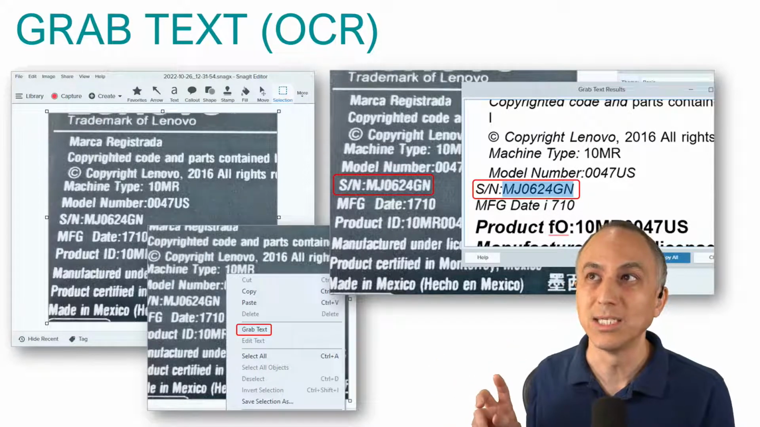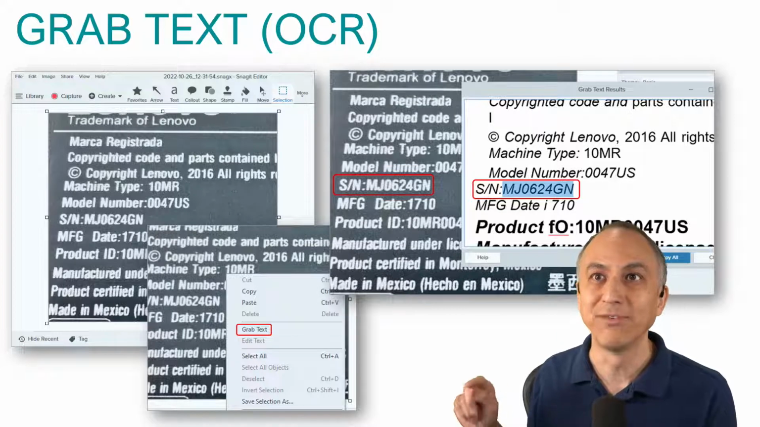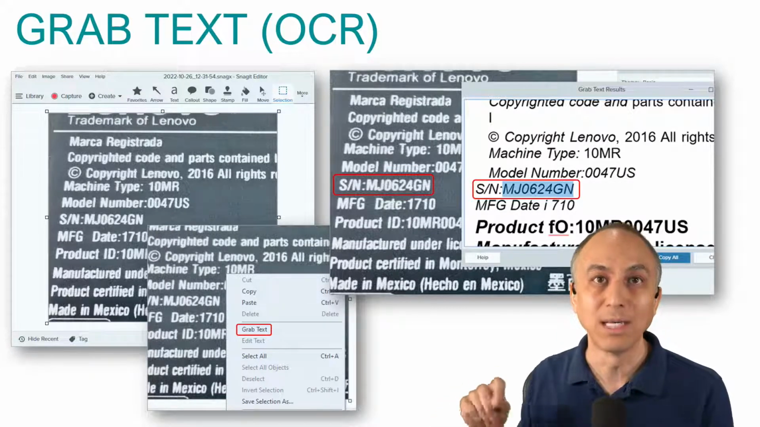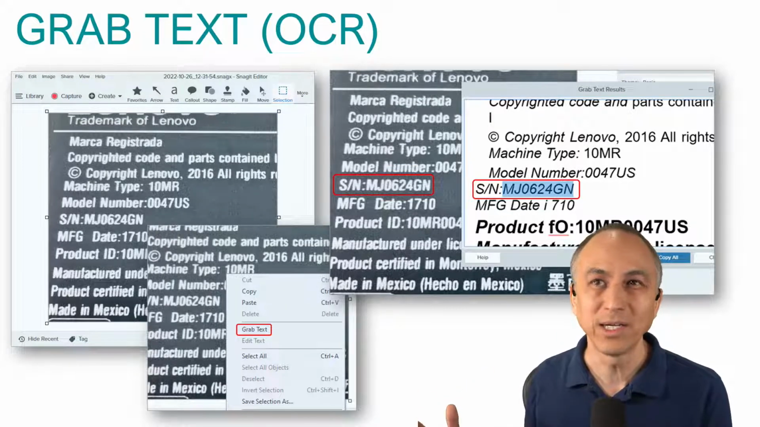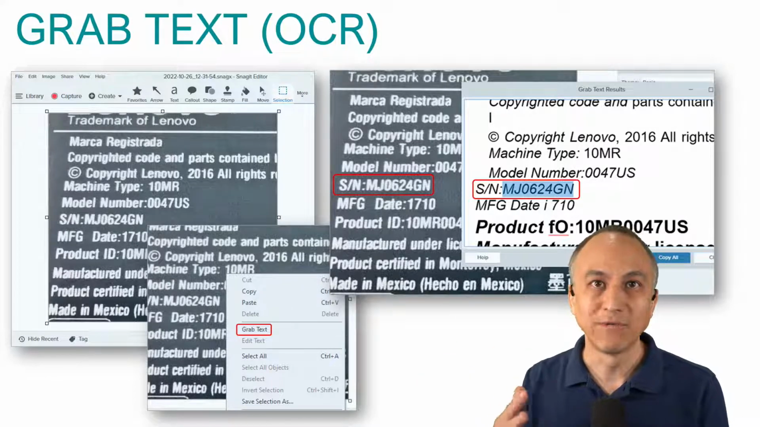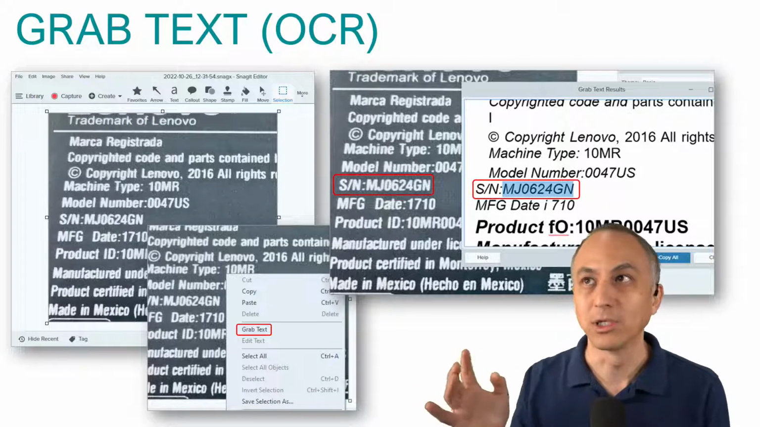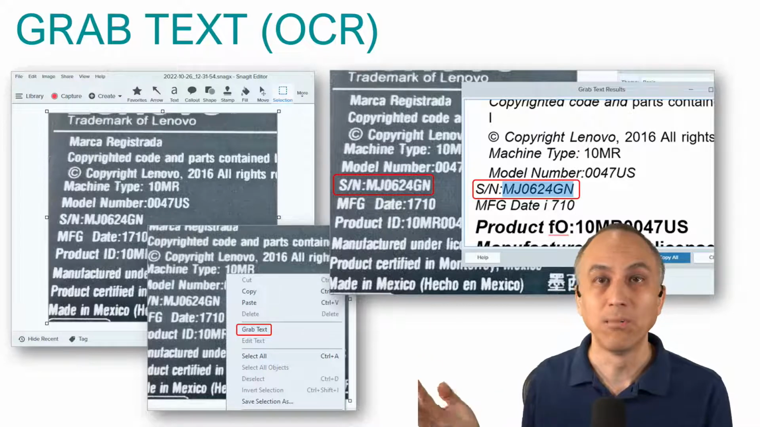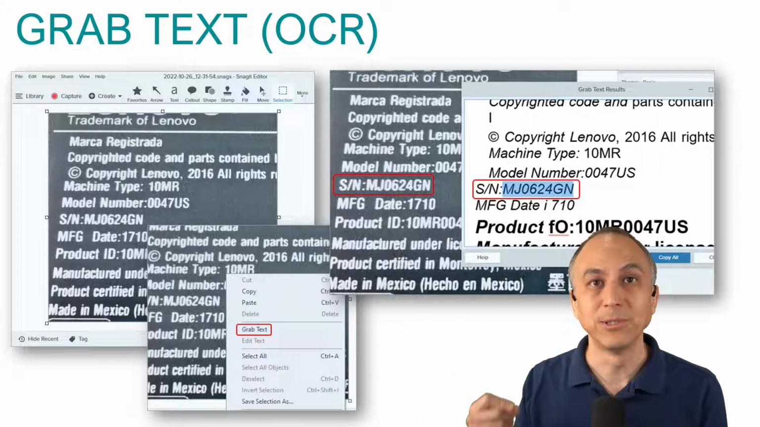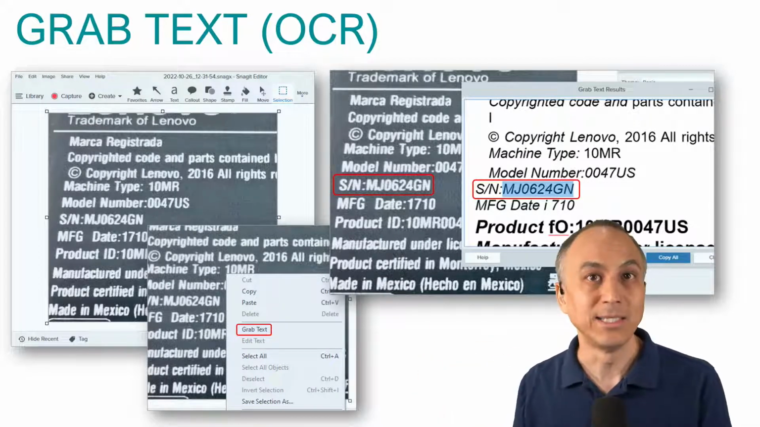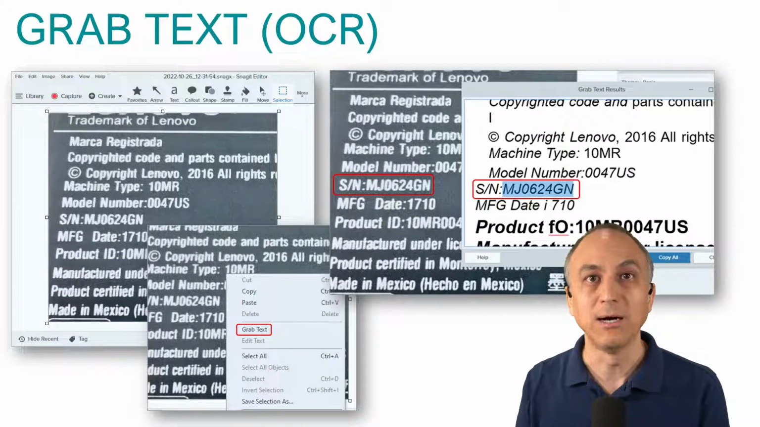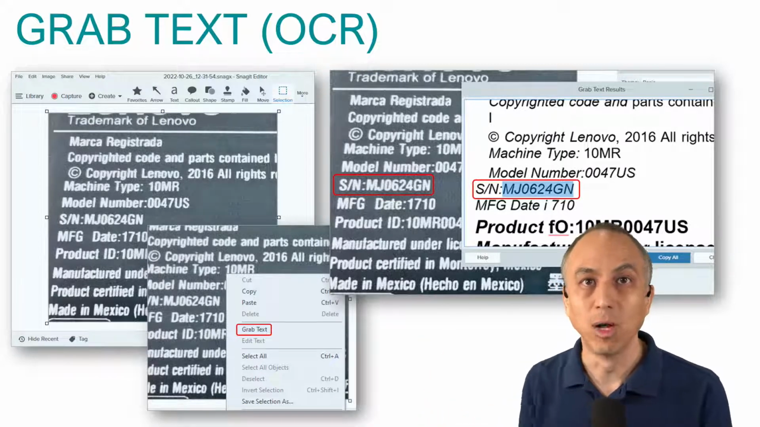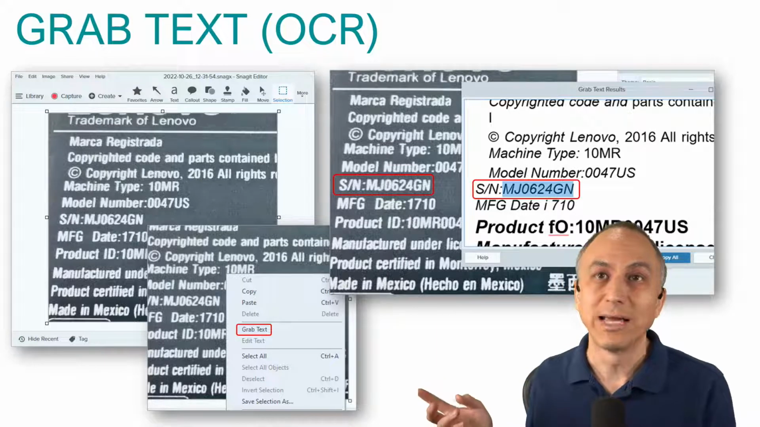Now, right below, you see MFG date I710 instead of 1710. So it's not perfect, but you can quickly reference the image and you can make some corrections. But overall, this serial number was correct. And I am able to copy that serial number, paste it into a support page lookup, and go on my day. So very, very handy feature.